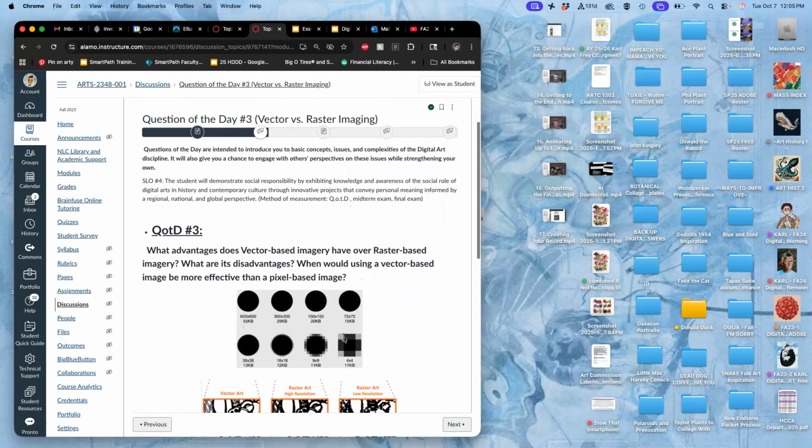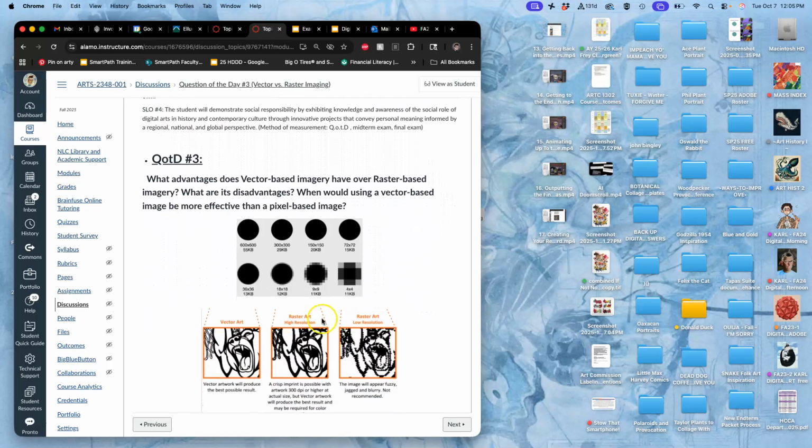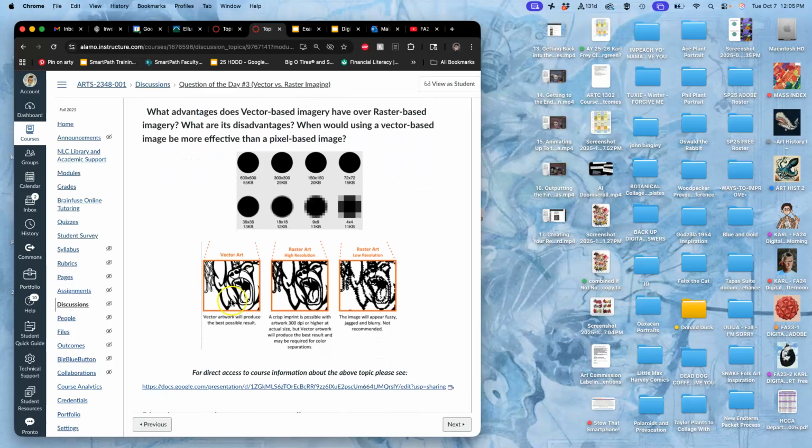So what are vectors? What are raster? Vectors are not pixel-based, right? So here are pixel-based circles. A vector circle would just be a perfect circle, no matter how big it was, all from the same file. So vector art gives you perfectly clean edges. Really good for graphics, things like logos, which is what this assignment is designed to teach you how to make.